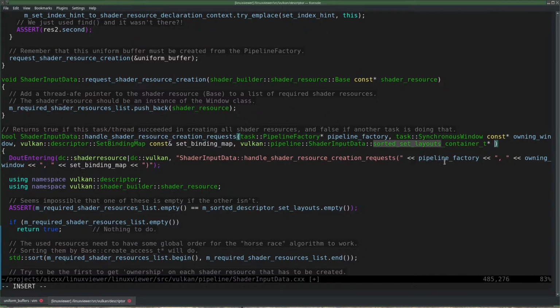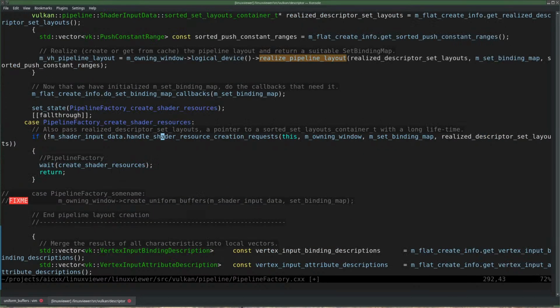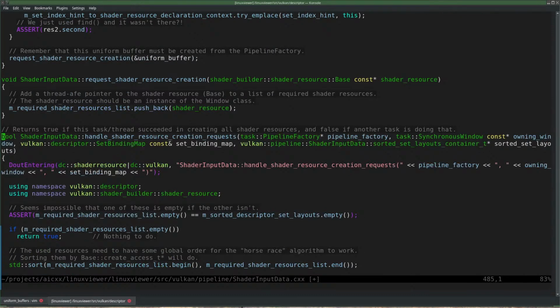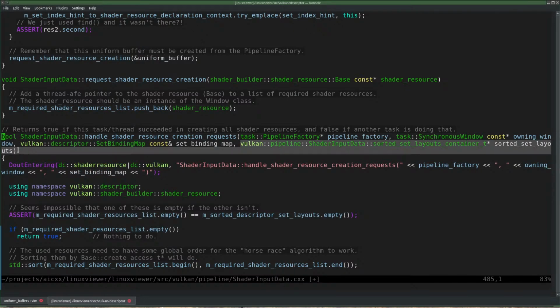How did I call it? I don't know anymore. Control T. Set layouts. Okay. So like that. And also have to add it to the declaration.